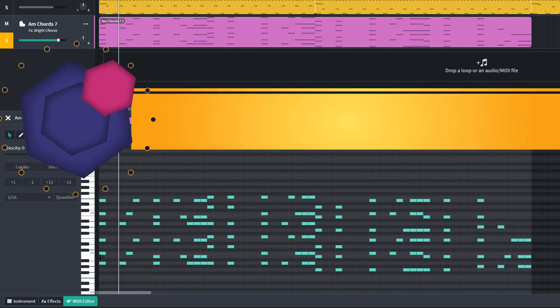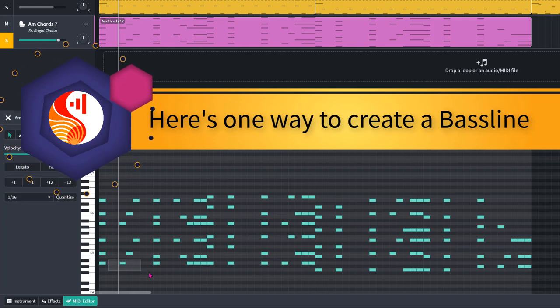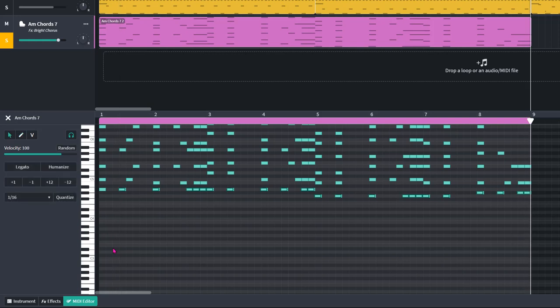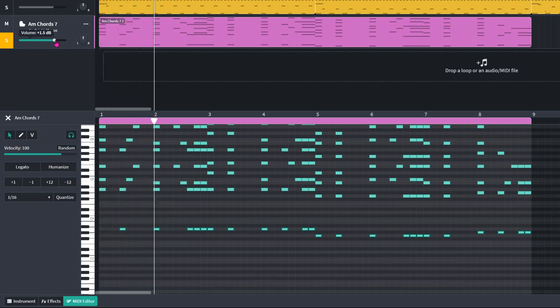Let's take these lower notes. Copy them, Control C, paste them, and then drag them down an octave. And what we could do is copy these bass notes and put them onto another track and then add a bass synth. So instead of playing the piano, they would play a proper bass sound or a bass synth.